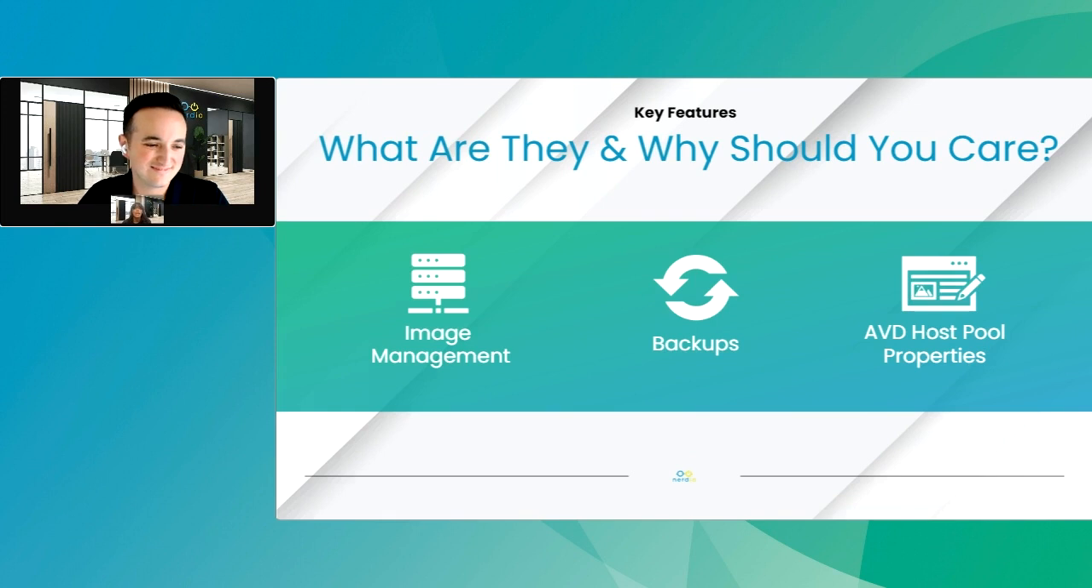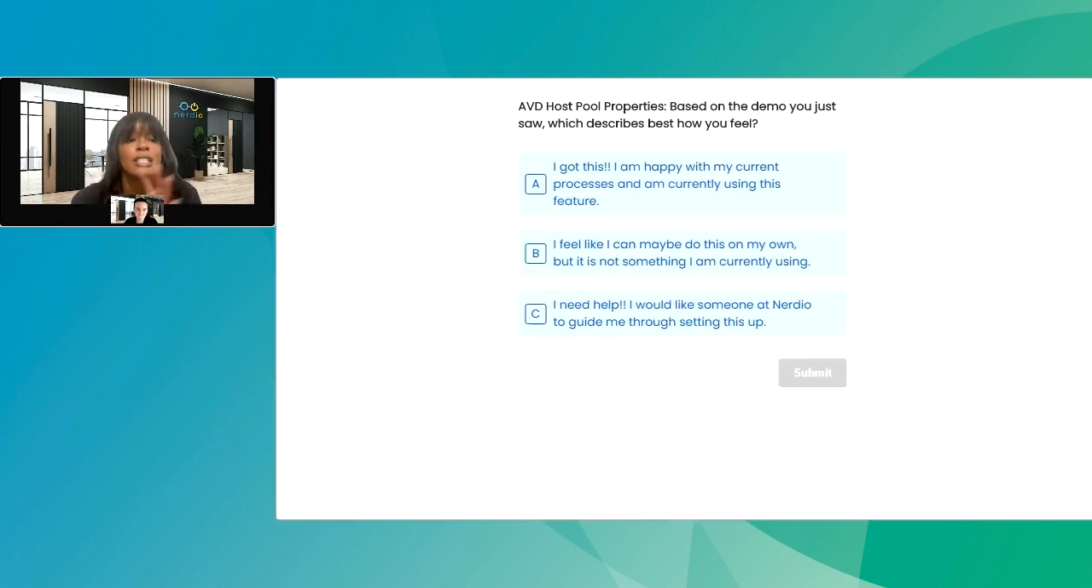Awesome, awesome. All right, guys, let's see how you are feeling about AVD Host Pool properties based on the demo you just saw. Do you feel like, I got this, I know what to do, and I'm currently using this feature? Do you feel like, I can do this on my own, but I'm not currently using this? Or the last one, I need help. I'm raising my hand, I would like someone at Nerdio to guide me through setting this up. So we'll give it a couple more seconds, and then we will see.